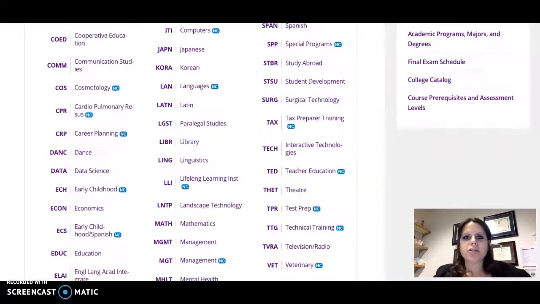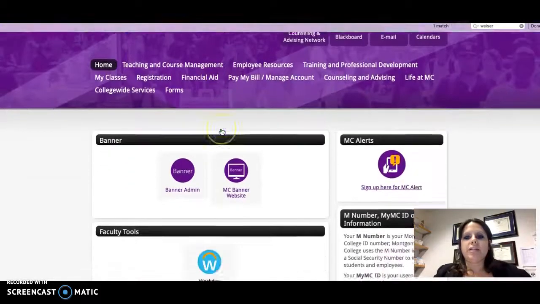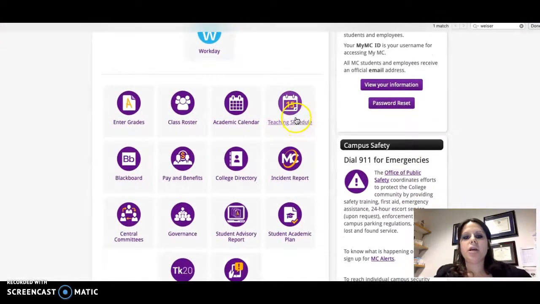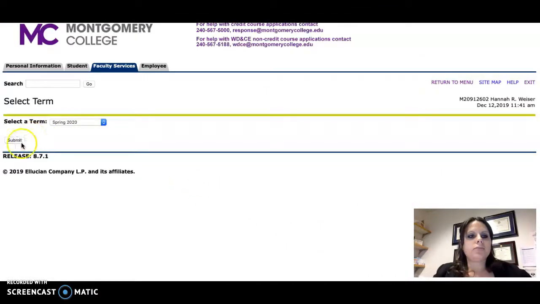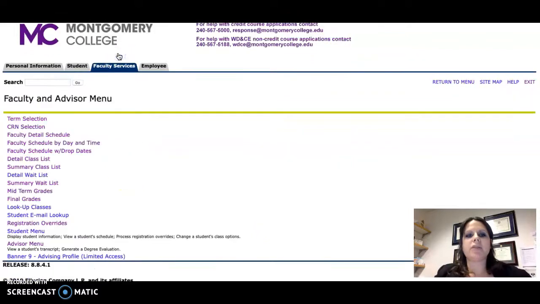The next thing you want to do to update your syllabus is find out what the withdrawal dates are. They're really dependent on your course. So here I'm in my MC, and I'm going into the teaching schedule for spring. And then at the top, I'm just going to click Faculty Services, which is really what you need. This is where you submit your midterm and your final grades as well. What I'm looking for is the faculty schedule with drop dates.